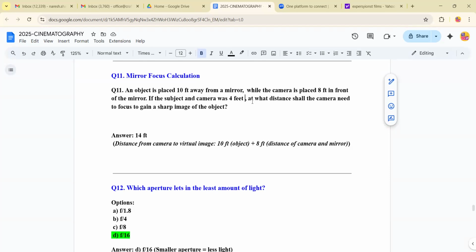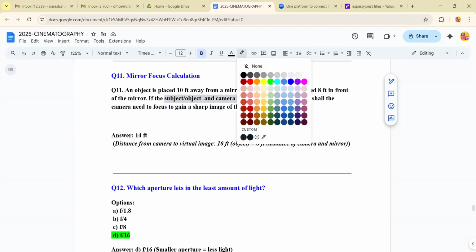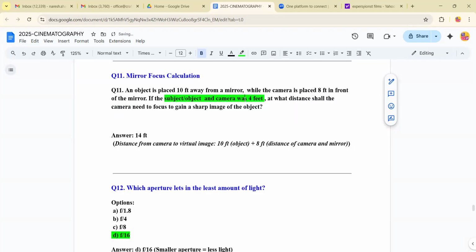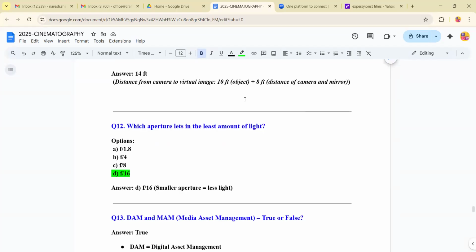So this point which is mentioned, that the camera and subject, or maybe object, let's say for example, if the distance between the camera and the subject or object is 4 feet, it has nothing to do with it. They could be 5 feet, 7 feet from each other. It doesn't matter. What matters is the distance of the object, whose image is being formed in the mirror, and the distance of the camera and the mirror. So the total distance is basically 10 feet and 8 feet. It becomes 18 feet. 18 feet is the correct answer. In focus, this is the way it needs to be done.